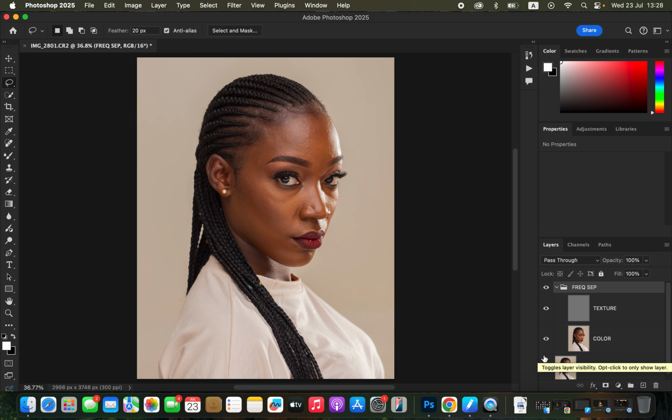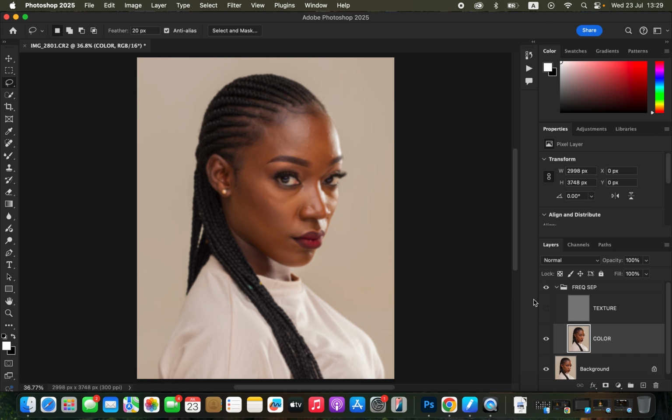Once we're done separating the image into colors and textures, the next step is refining the colors alone as well as refining the textures alone, so that when we combine both refined colors and textures, we end up with what we know as the retouched image. So select the color layer first and turn off the texture layer. The reason for turning off the texture layer is because we don't want any distraction from the textures as we're trying to perfect or fine-tune the colors or the skin tones of the image.